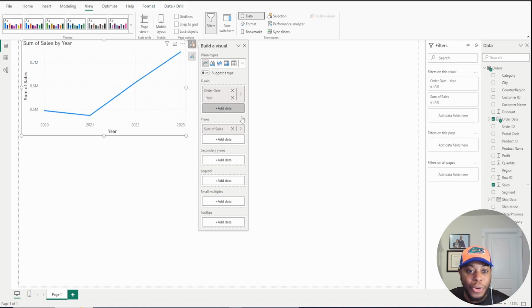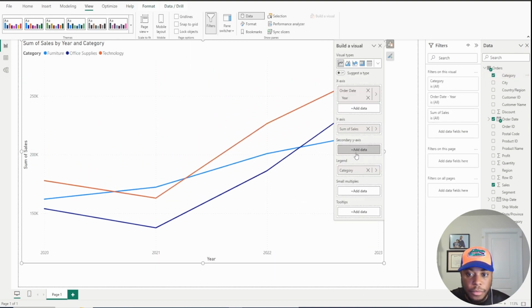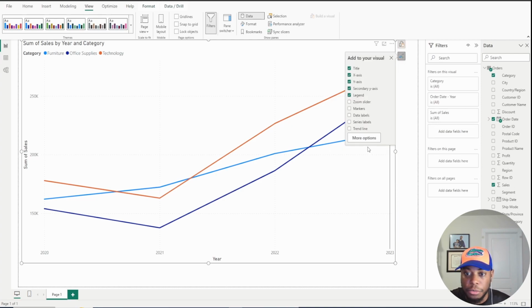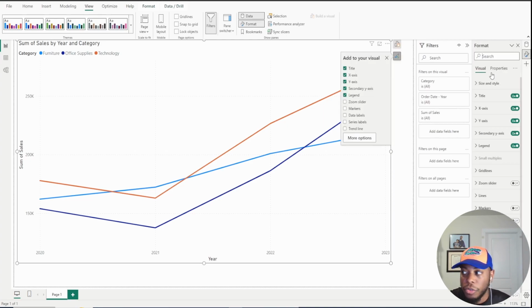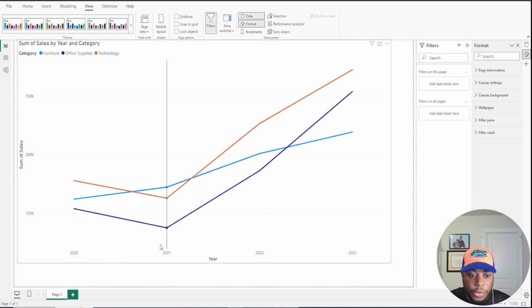So we're going to use our order date and then we're going to have our sum of sales and then we're going to bring in our category for the legend. And now we have that same look and feel. And what we want to do is also change this to be categorical. So if we go into our properties and in our x-axis, in this example, we want this to be categorical. That way we see 2020, 2021, 2022, 2023.